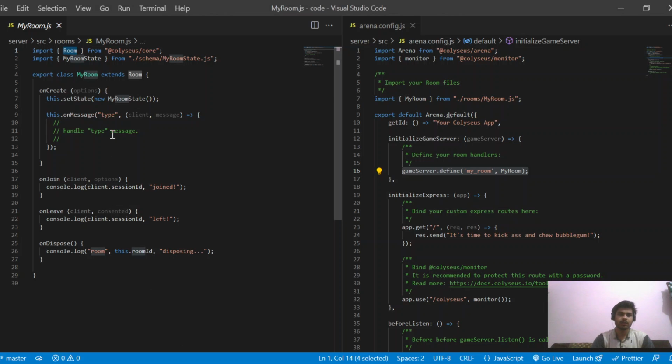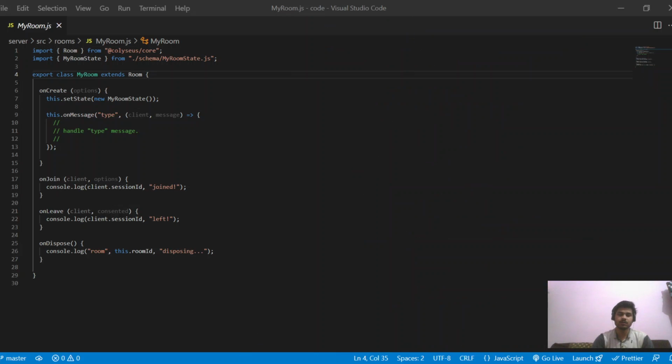Now we define our customized room class here by the name of MyRoom. This customized MyRoom class should be exposed to the client in arena.config using the define method of the game server instance, as seen here. Let's close this file also. Following are the lifecycle events that are called automatically. Each of these events supports async await, but it is optional.